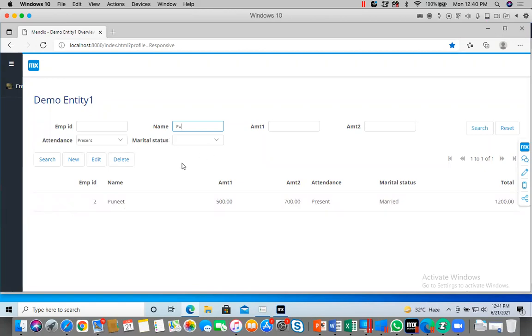You need not type everything. Only one or two characters, one character also. So this is the way the system has power. You can do.